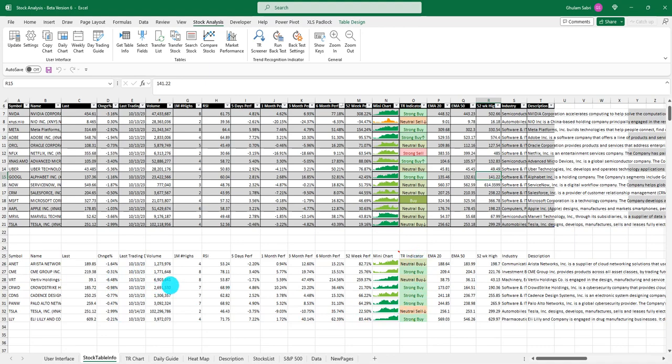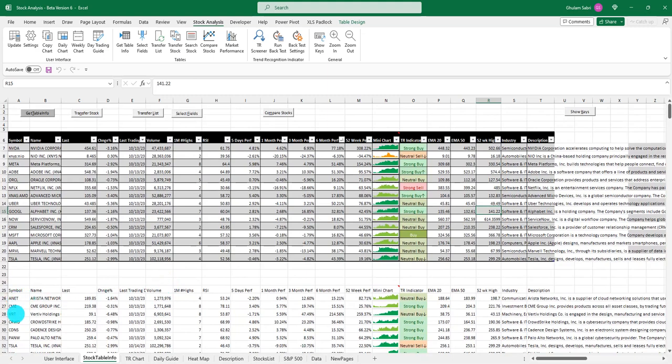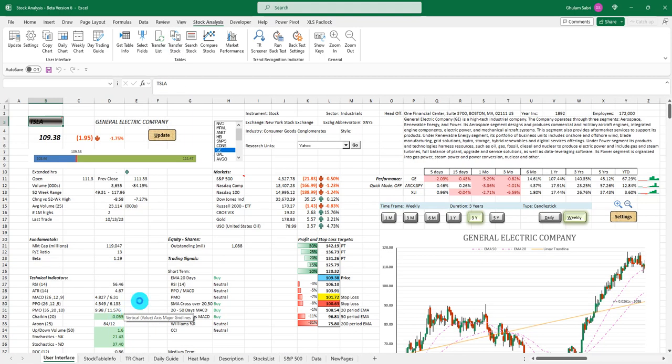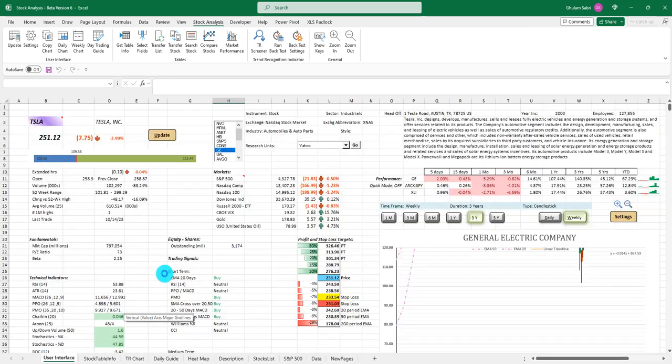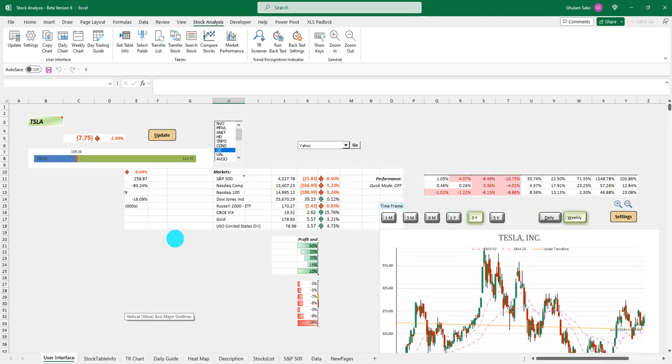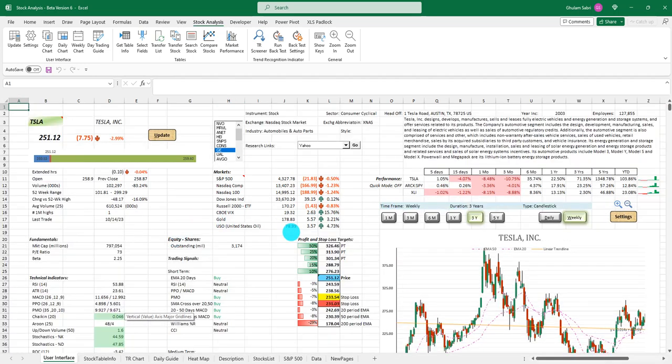Now, what options do we have here? We can select one stock and press this transfer stock button here, which is also Control Shift N, or the transfer stocks button here from the menu, and this will transfer this particular stock Tesla and update the user interface worksheet for that particular stock. So now, we are back to the first worksheet user interface, and it's now being updated for Tesla. And now this worksheet has been updated for Tesla based on all the settings and indicators which have been provided here.